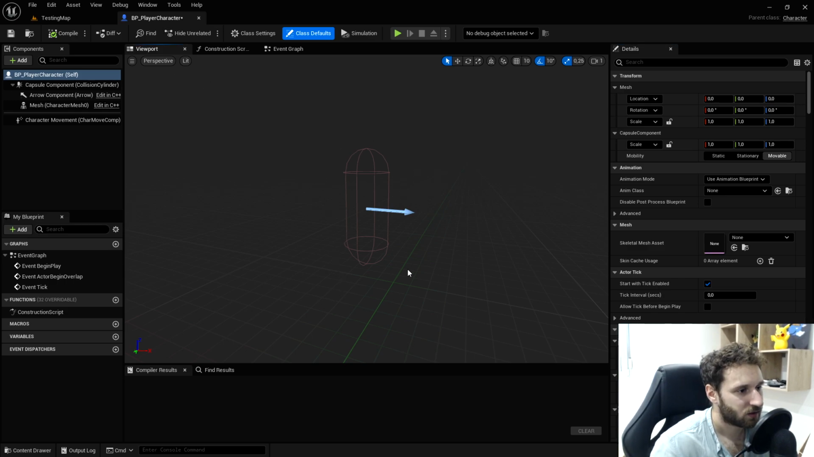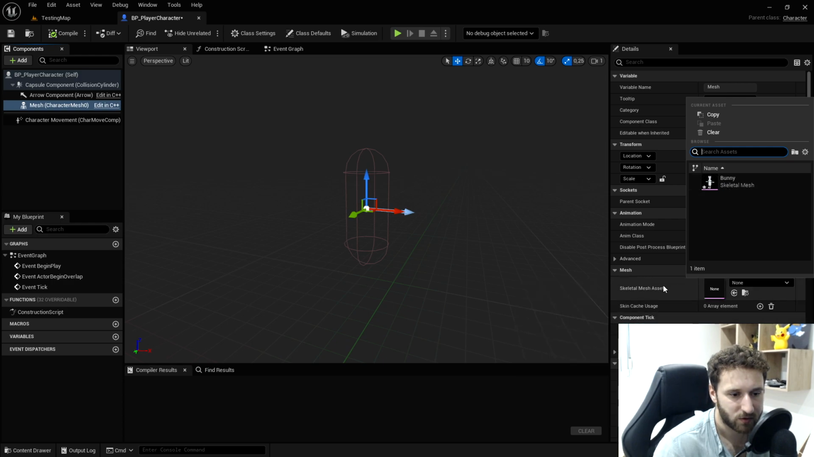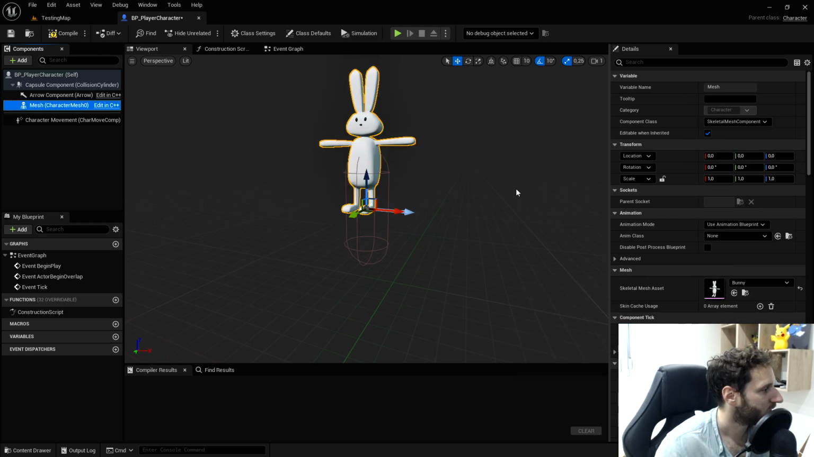So this BP player character, we can double click and we can see in the viewport some stuff that is already there. We have the capsule, we have the mesh. In the mesh, we will put our bunny. We will click on the skeletal mesh asset and we will choose the bunny.